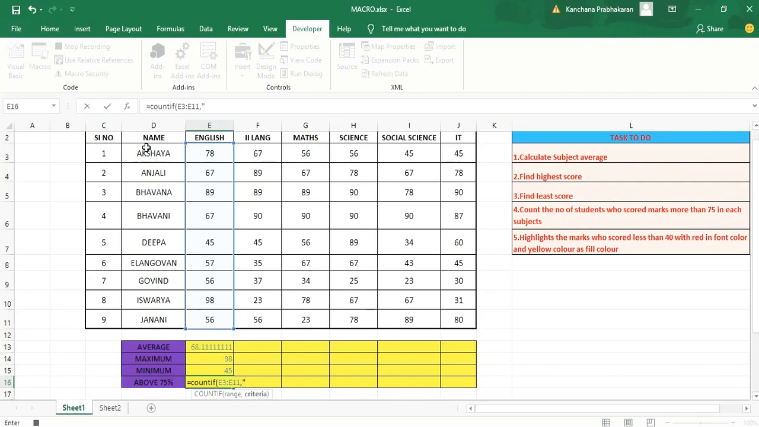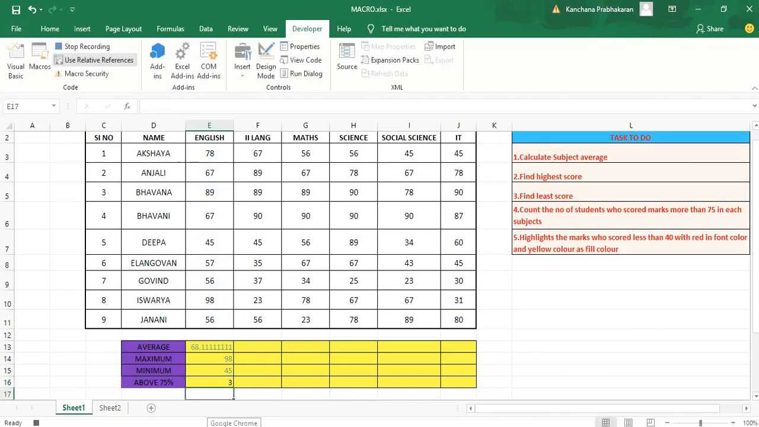So what condition am I going to use? Those who got above 75. Above means greater than 75. So greater than 75. Then close the bracket. So whatever condition you want to give, you should give under the double quotes, open quotes and close quotes. Then press the enter key. So the students who got above 75 is 3 persons. Okay, so now I found all the formulas.